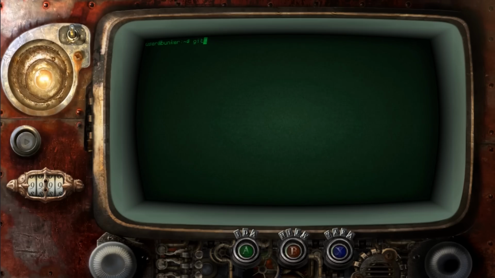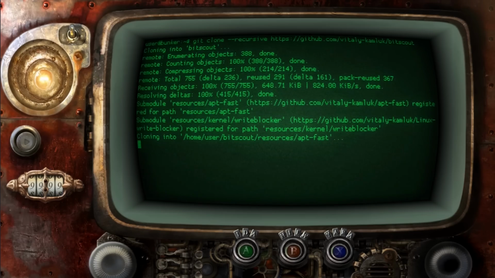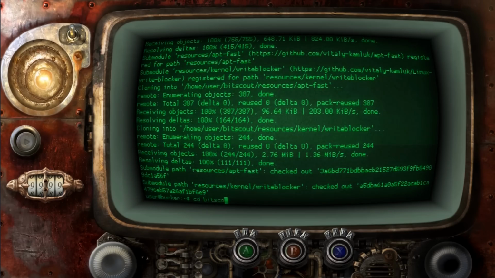We use Git because BitScout is hosted on GitHub currently. So we issue the command clone with the option recursive to fetch all the dependencies, all the submodules that are included in the project, and then we put the project URL, which is placed on GitHub, like I said, in the repository of user Vitaly Kamlyuk /BitScout. Once we clone the source code, which should be relatively fast, let's quickly inspect what we downloaded.